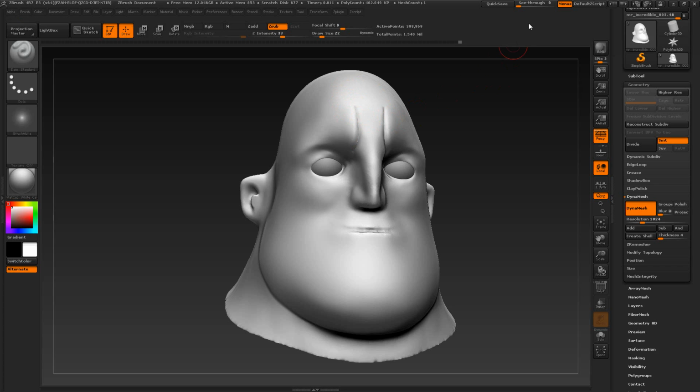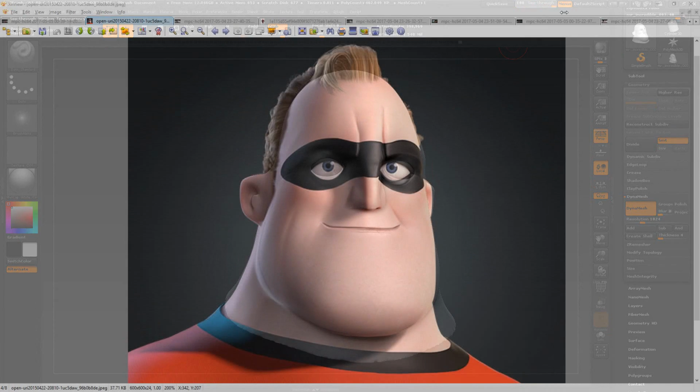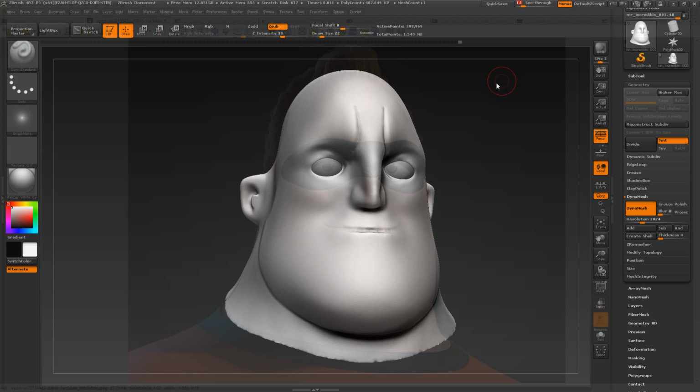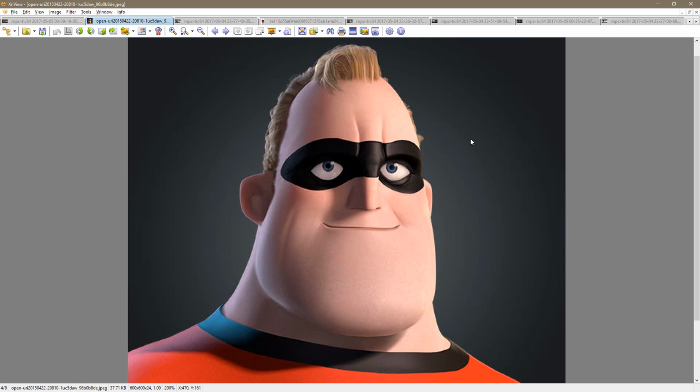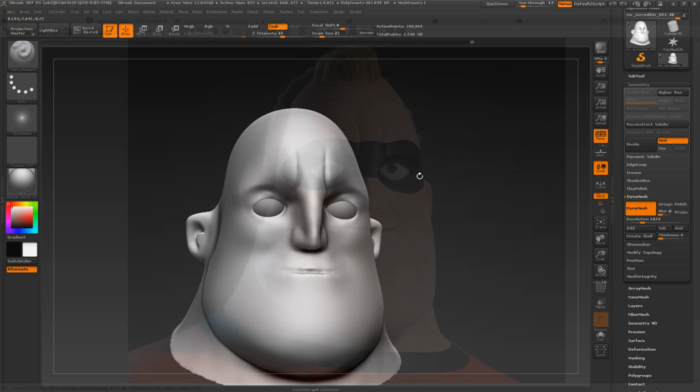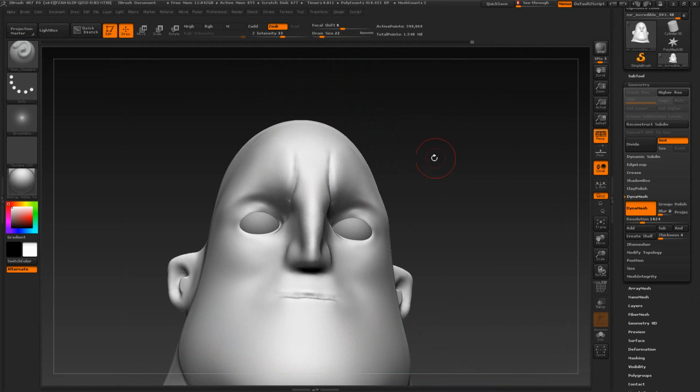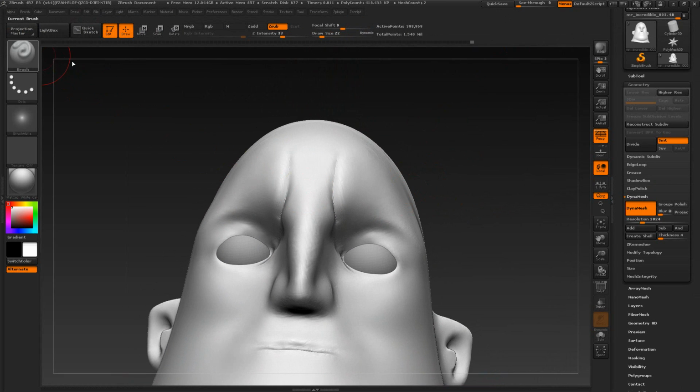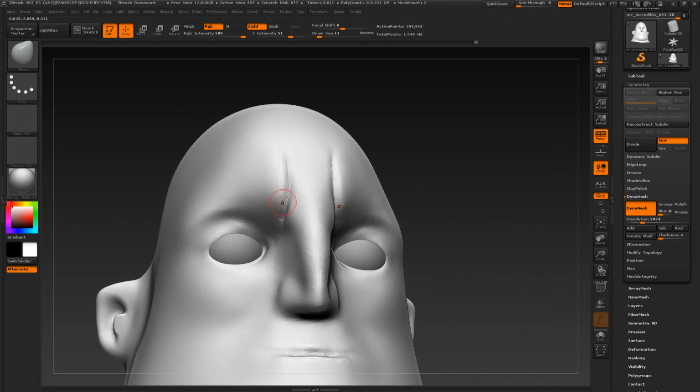Let's see. Yeah, maybe something like that. And then I'm going to smooth out the top because I don't want it as sharp. Something like that. And actually this part here goes a little bit too much outside. I want it to be a little bit more towards the inside, like that.